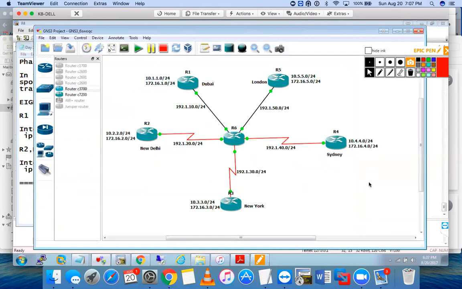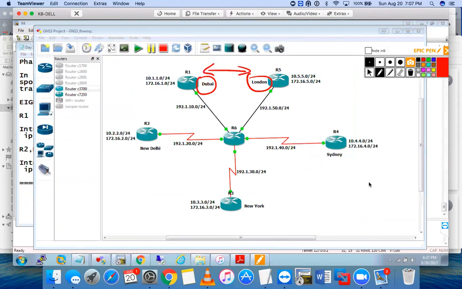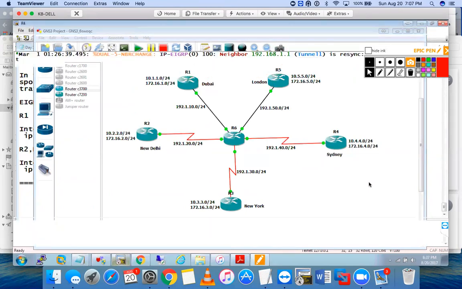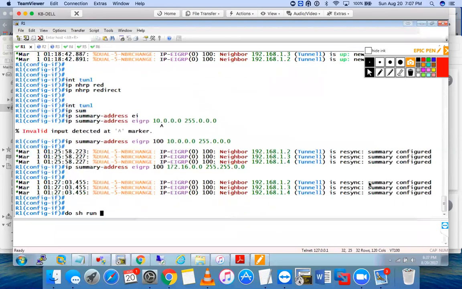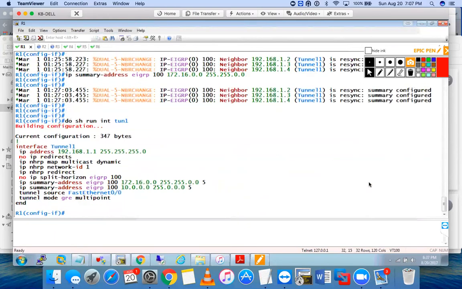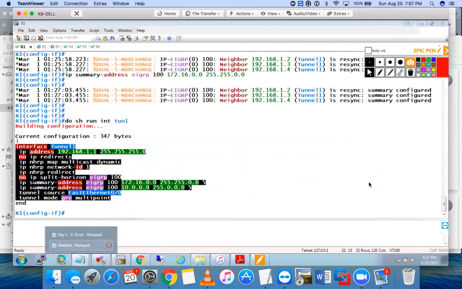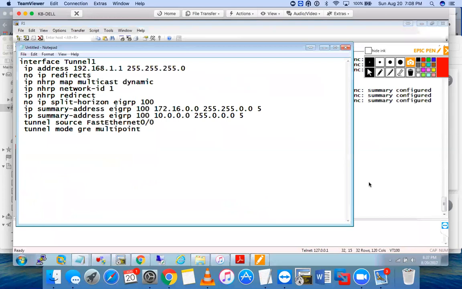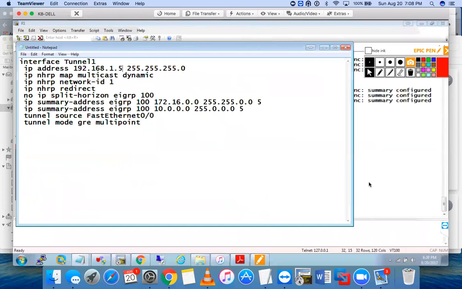I need to have a static mapping between the two NHS servers. Remember how we did the MGRE with the static mapping? Do that between R1 and R5. Okay, but before that, what I would do is I would go to router 1, which is the pre-configured or the already configured NHS, copy the commands, put it into Notepad, change it for the other one. He is 1.5, the rest remains the same. Summary address, I'll keep it the same because it's the same type of setup. The rest is all the same, just change the IP.